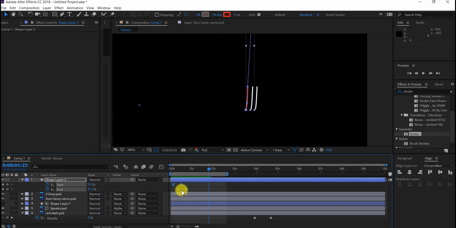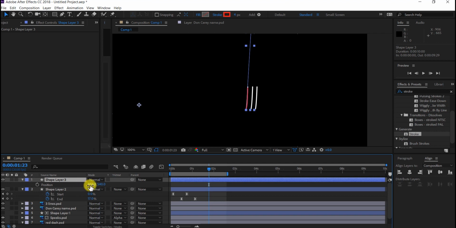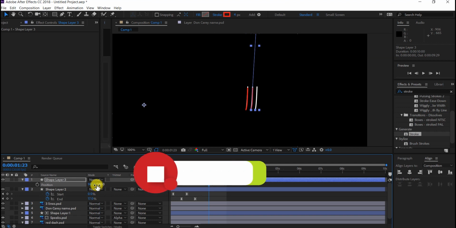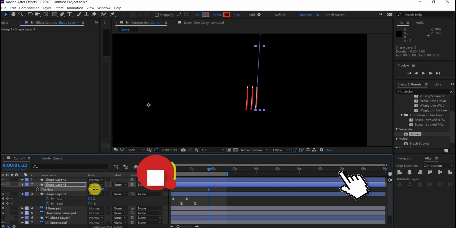So I'm going to duplicate this, create another layer. So I'm going to offset the position of this, hit P on your keyboard, offset the X axis, and duplicate again, Ctrl D on your keyboard, and also offset the X axis for the new one. You can see these three strokes have now fit to this last element of the logo.